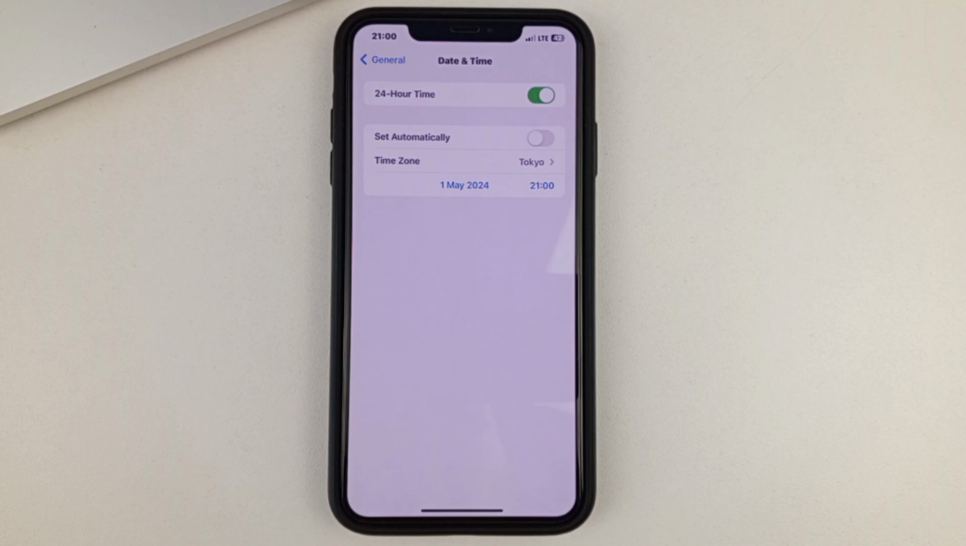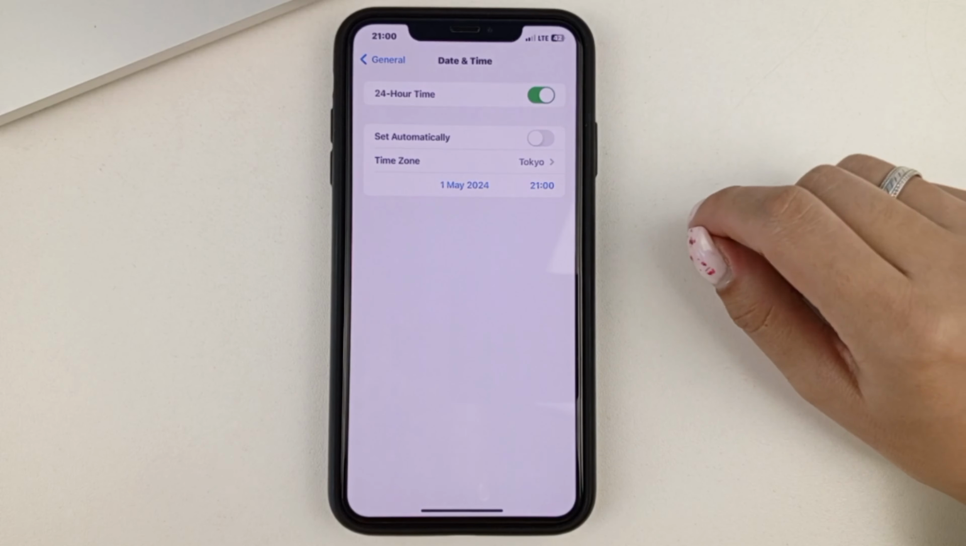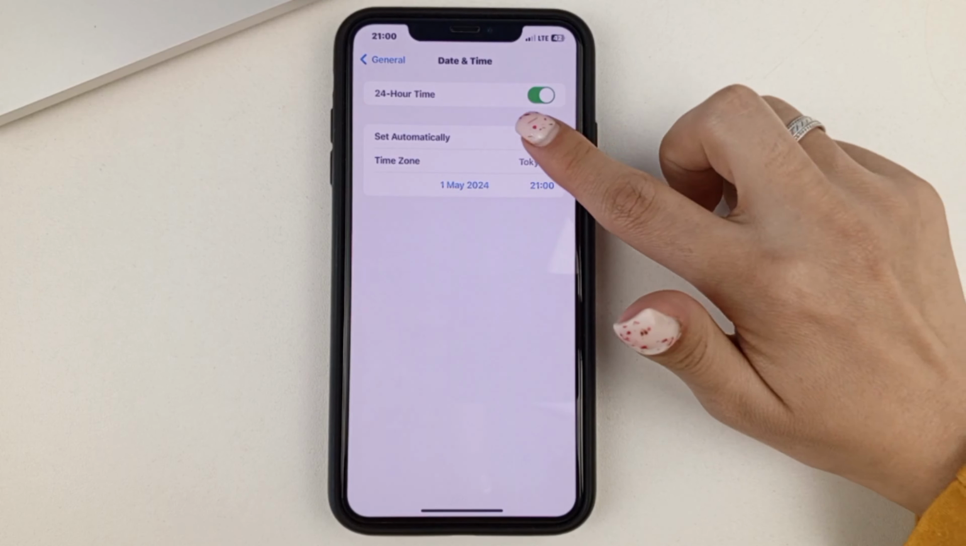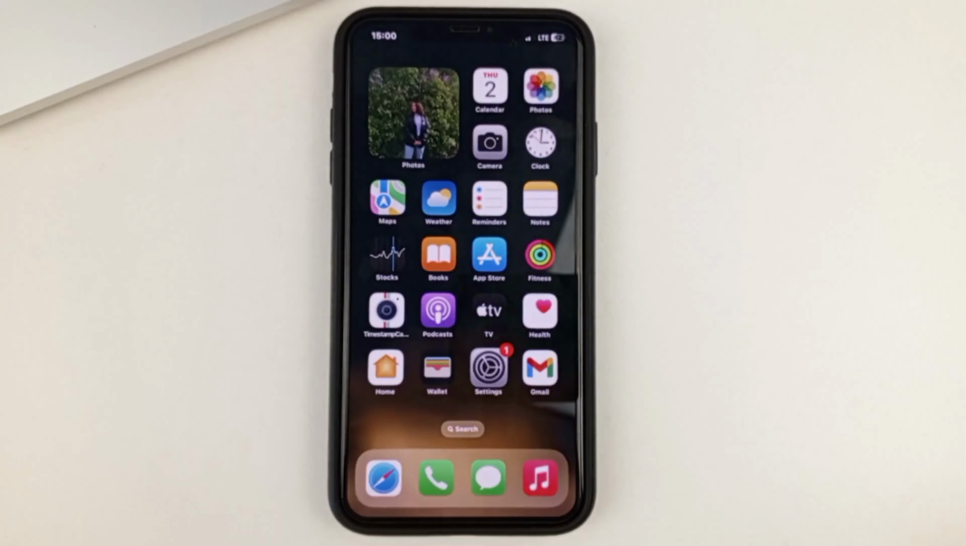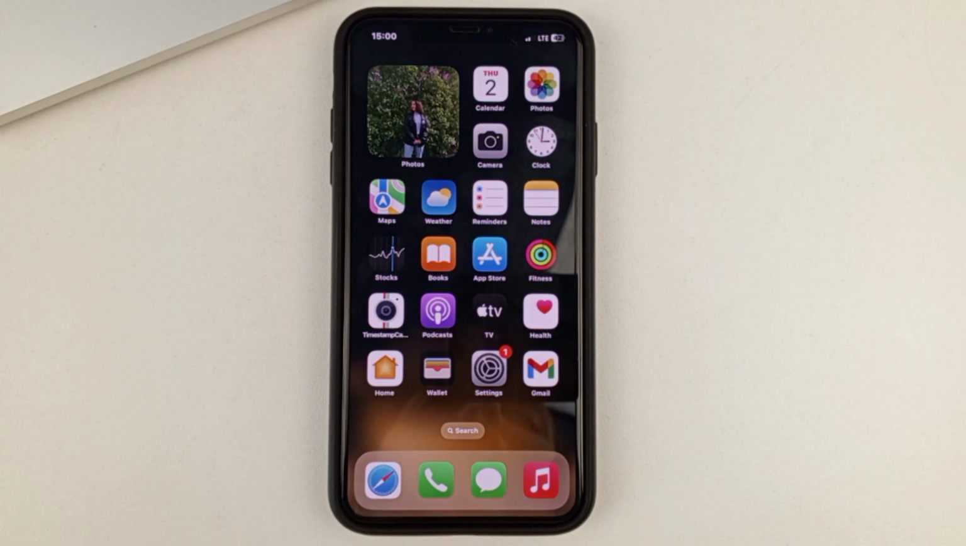And anytime you want to switch back to automated date and time, you can just go here to Settings and turn on Automatic Settings. And that's just like that. That's how easy it is, folks, to change your time on your iPhone.